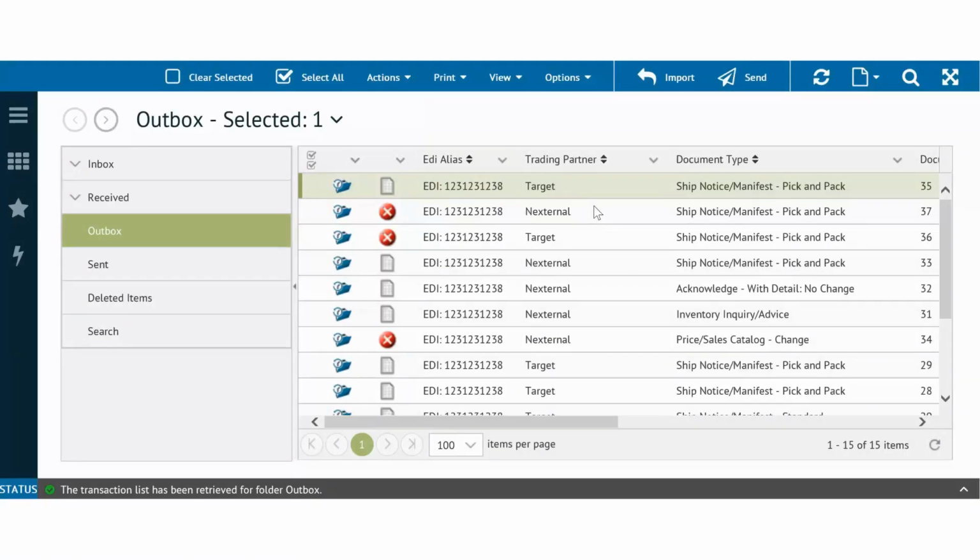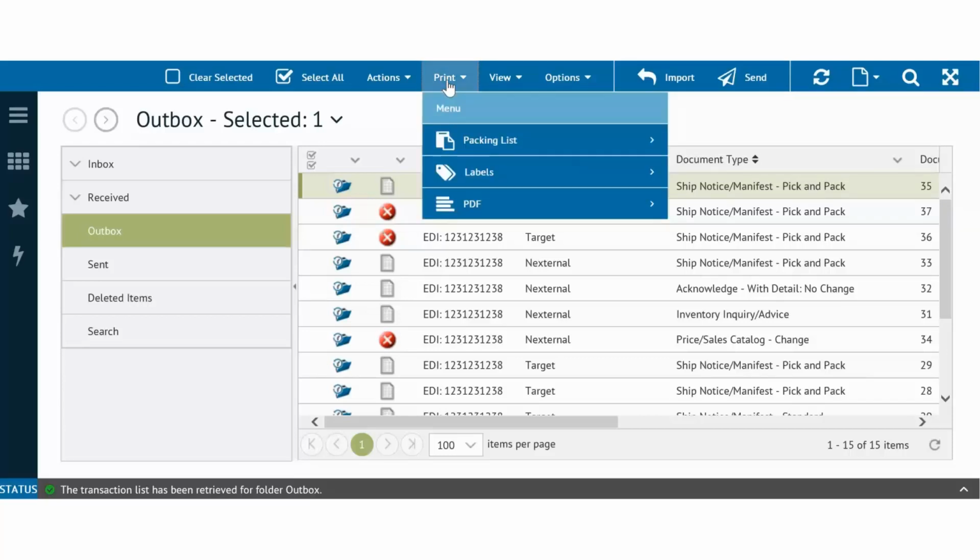You are now ready to print your label. Select your ASN. Select Print from the action bar and choose Labels. There are two choices: standard labels and asynchronous labels. Asynchronous labels can be selected if you are printing a large number of labels.